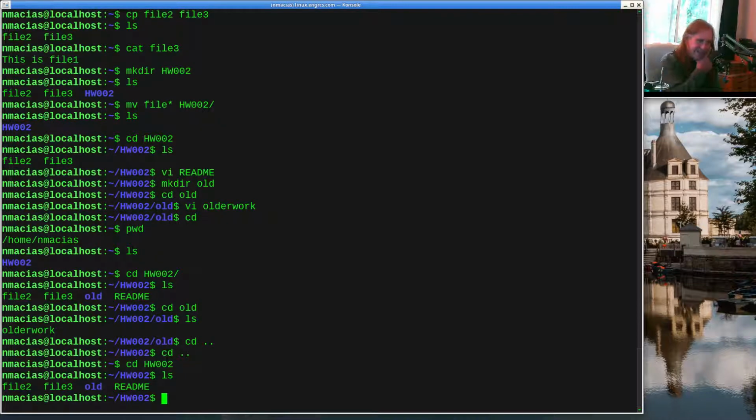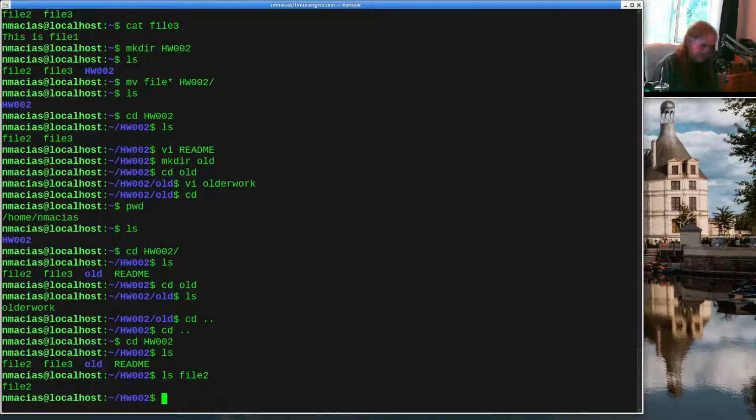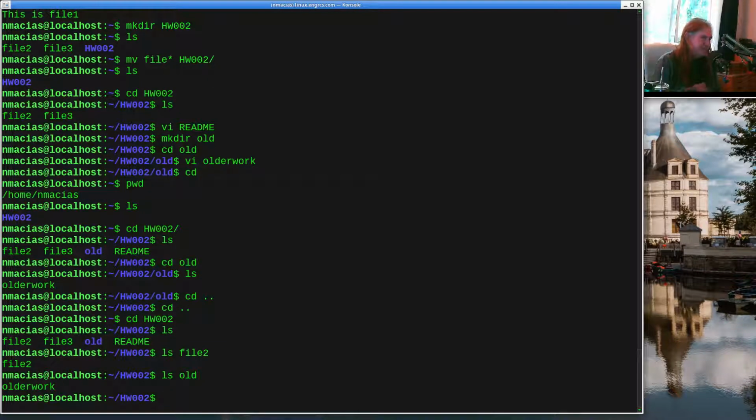And when I say ls file2, it just shows me file2. But if I say ls with the name of a directory, it shows me the contents of that directory. So you can play with these and see what they do.